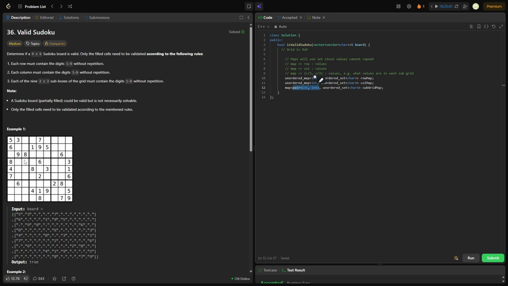So for example, if we add an 8 to 1, 0, we're basically saying, hey, we have an 8 in this sub box. So if we encounter an 8 again for the same key, it means we have another 8 in the same sub box at some point later. And that would be problematic, right? Because we cannot have repetitions in the 3 by 3 sub boxes. That is a rule that we're given in the problem statement, right? So, just keep that in mind.